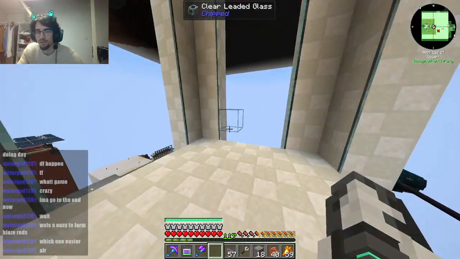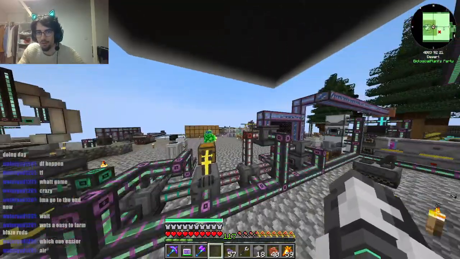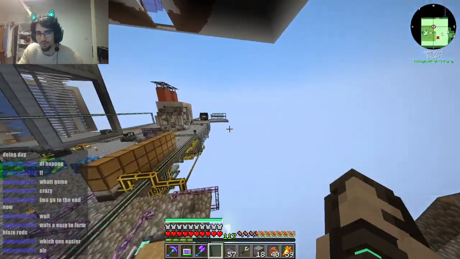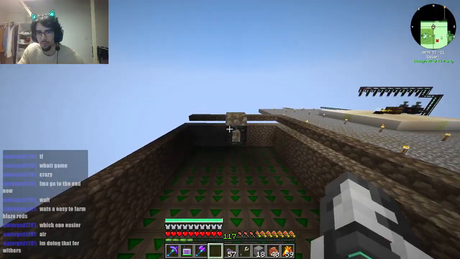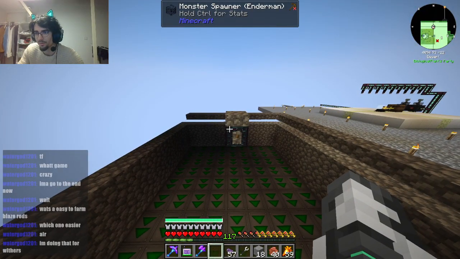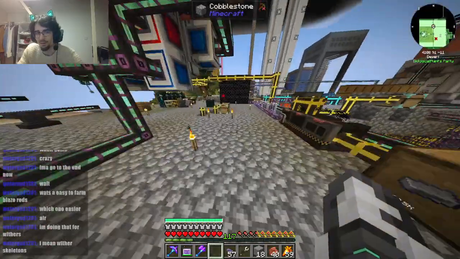Okay, Redog, you've convinced me. Is it auto crafting time? What's step 1 of auto crafting? You're gonna have to hold my hand through this. I'm doing that for withers. You can put withers in the Apotheosis spawner? That's crazy. Oh, wither skeletons. Okay, yeah. What's step 1 in auto crafting?